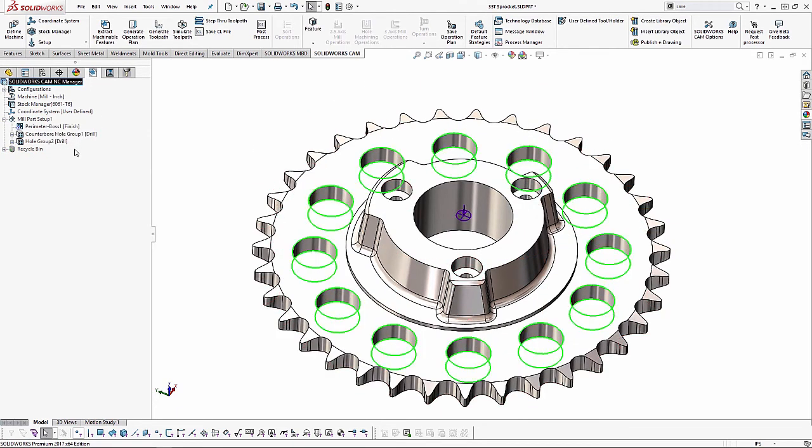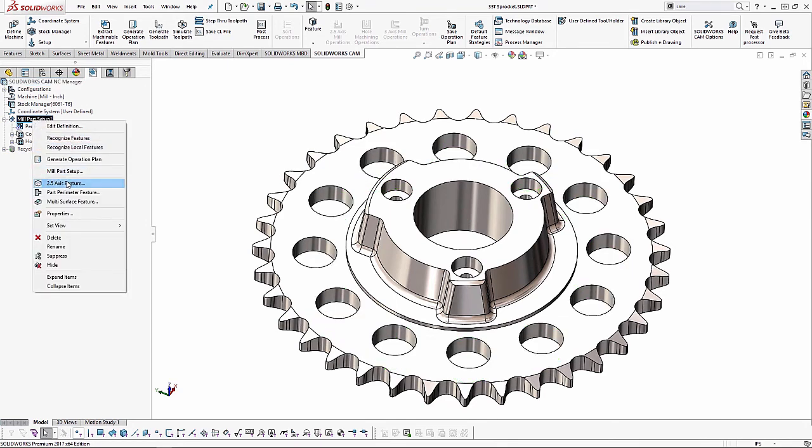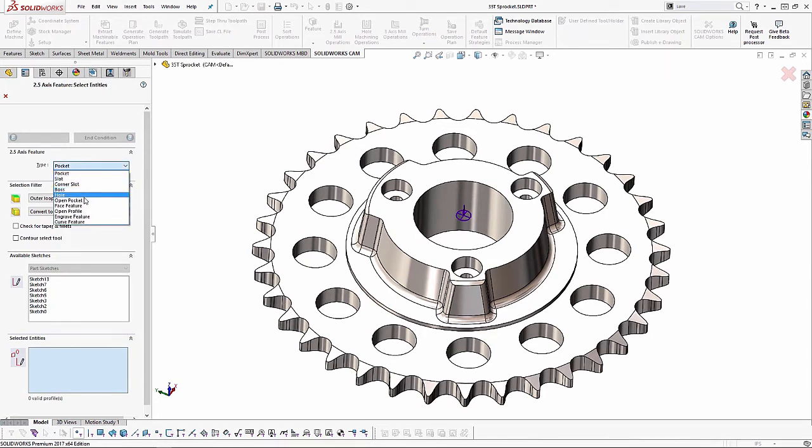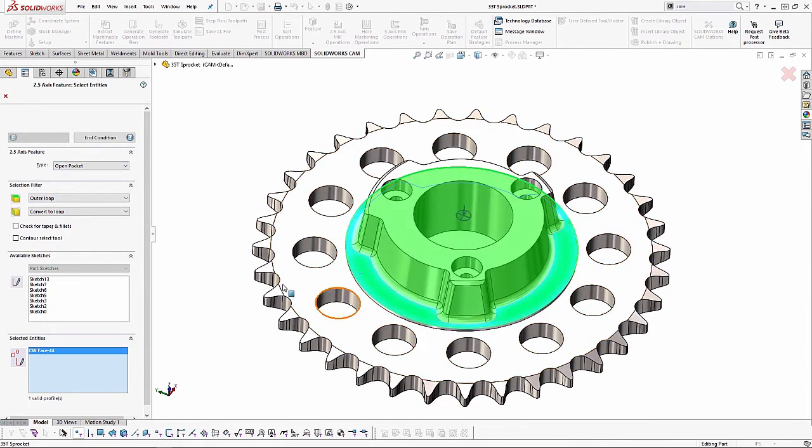All right, let's tackle this outer portion now. There's a couple different ways we could do it. I'm going to use a combination of 2-axis and 3-axis tools. So I'm going to go ahead and create a new 2-axis feature. In this case, it's going to be what's called an open pocket. We're going to essentially cut this face.